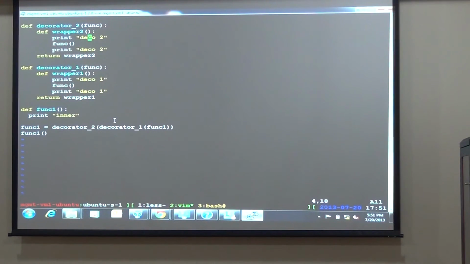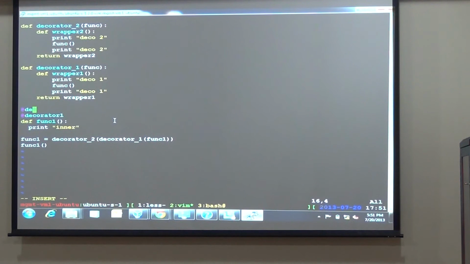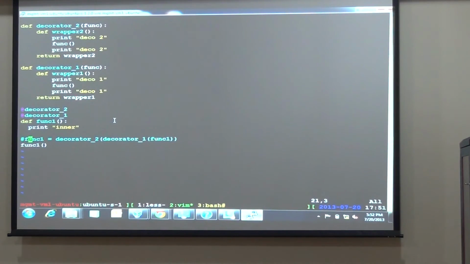So deco 2 was called, which is a wrapper function. Then deco 1 was called. Then that wrapper function called your main function, which meant inner. Then deco 2, deco 1. Now this same functionality, if we want to do it over the decorator, we could have written decorator underscore 1, 2, same stuff, right? So you're doing decorator chaining here.